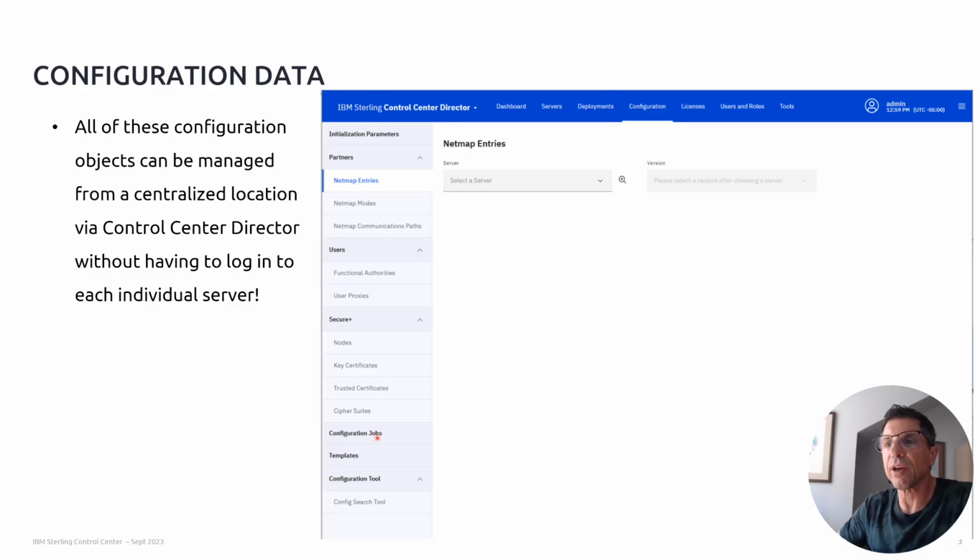There's also in here something called configuration jobs. So there's a job viewer. I'll show you more on that in a moment. There's something called templates, and there's a search tool. You'll also be able to do comparisons.